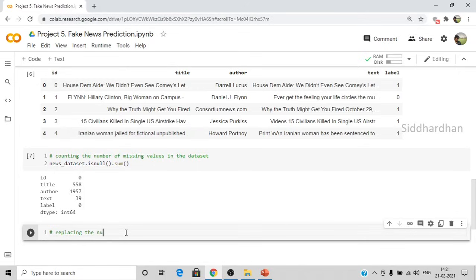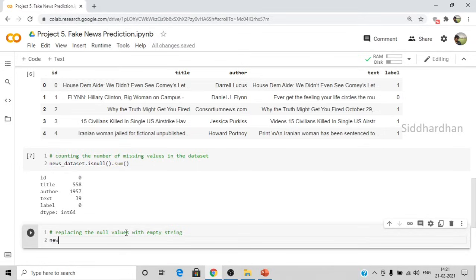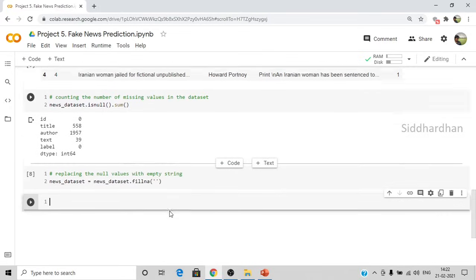Replacing the null values with empty string. I'll mention the data frame name, which is news dataset. So news dataset is equal to, I'm creating the new variable the same as our data frame name, news dataset dot fillna. This fillna fills the missing values with whatever we need to fill. Here I'll mention a null string, which is written by just putting two quotes. I'll run this. This will replace the missing values with null string.